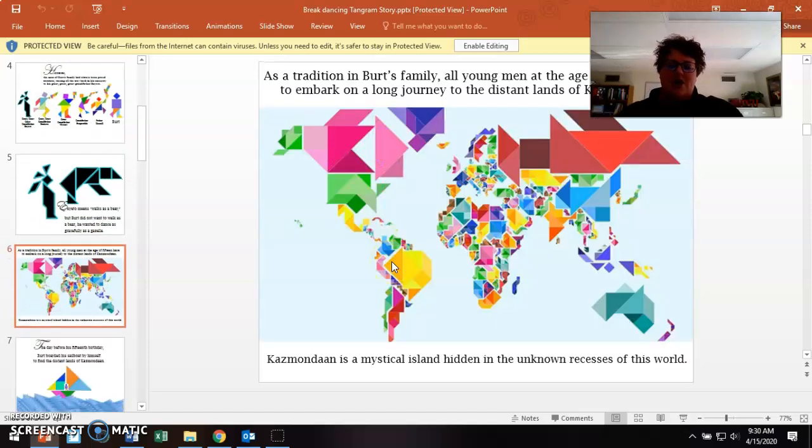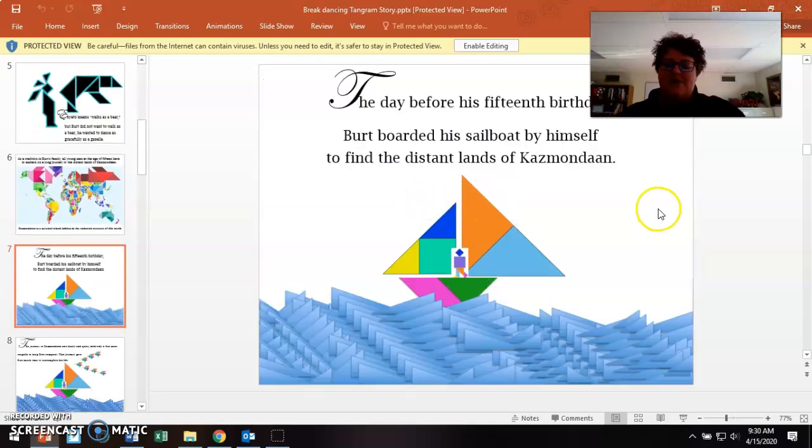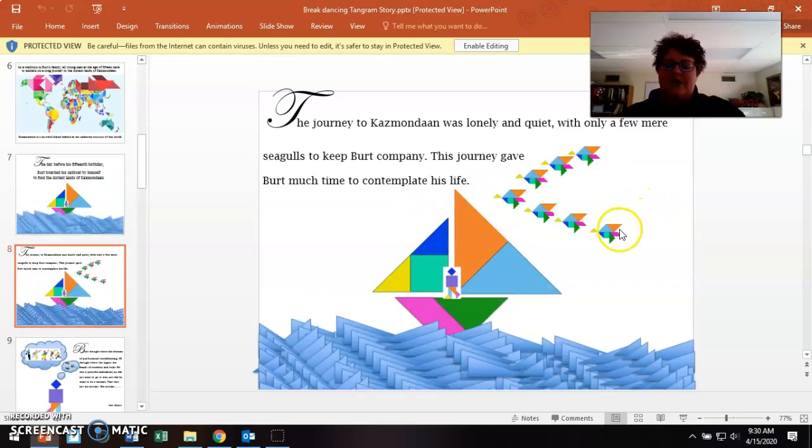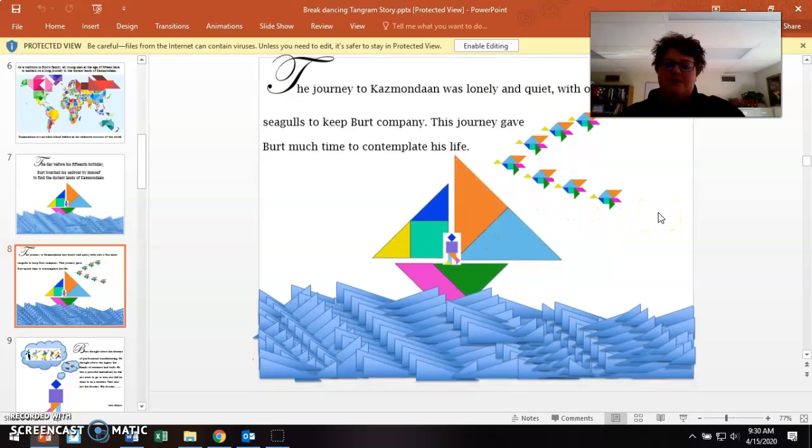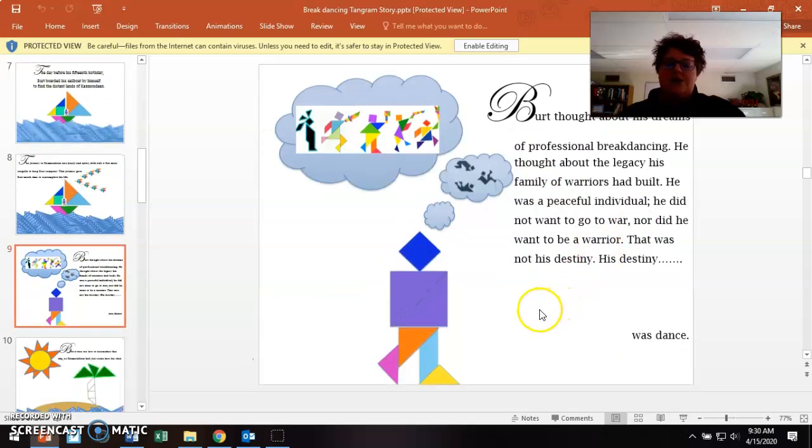Okay, it shows a bear. I thought this one was fun. Okay, showing the world, not just the United States, in terms of tangrams. Okay, a boat with a little guy, birds. And so what you want to do is transport these into PowerPoint.